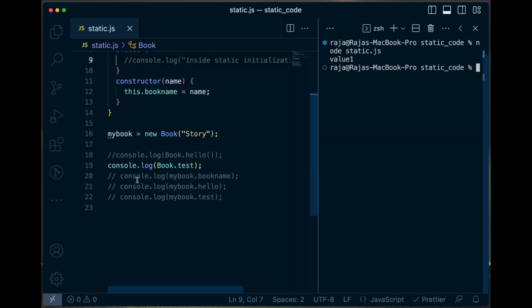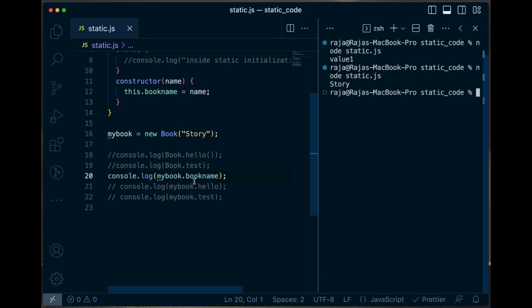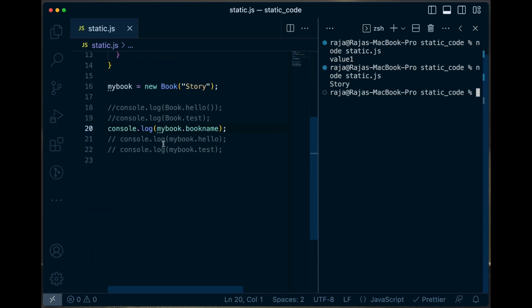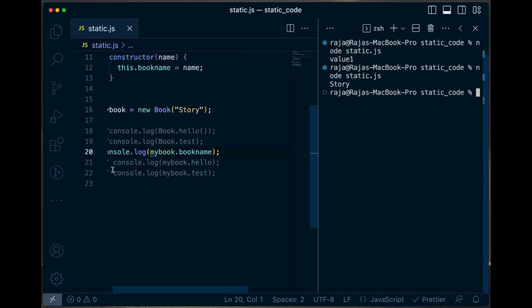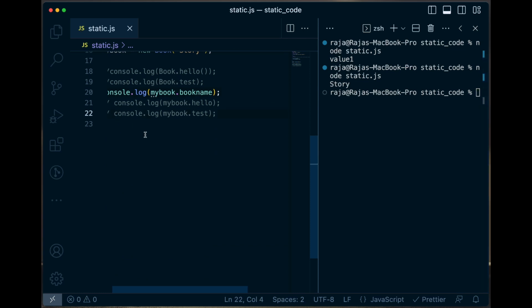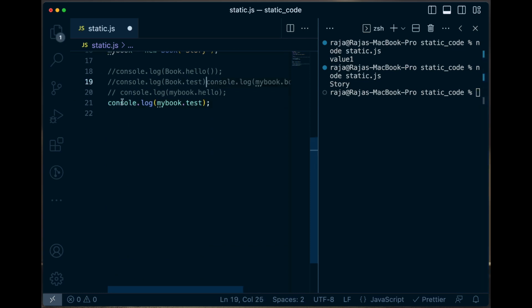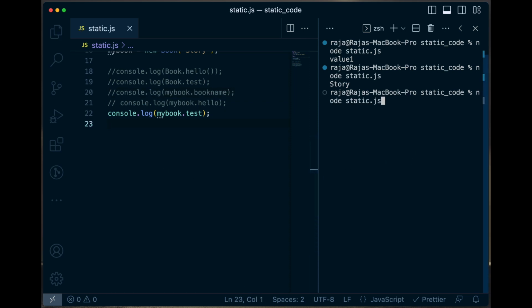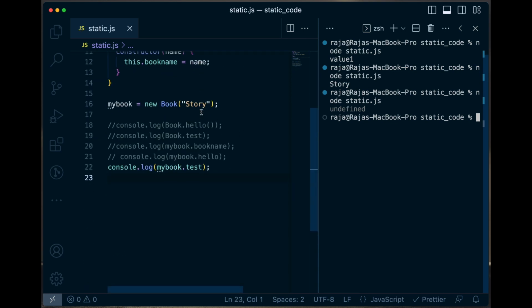And now if I access my instance of the class, myBook, let's run this. It will give me the book name, story. This is also possible. But if I access the static property from the instance, this will throw an error. So suppose I run this, it should say undefined because we cannot access this one.